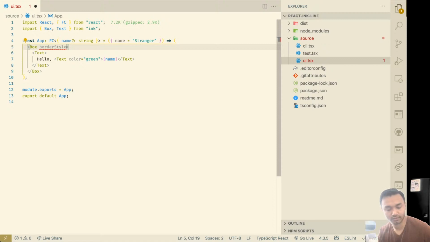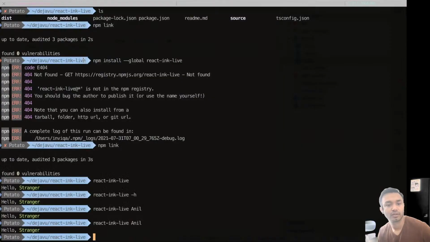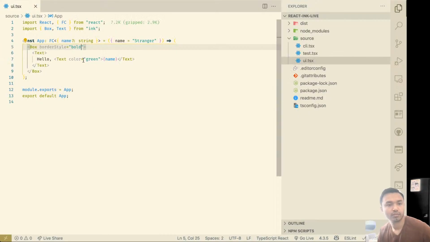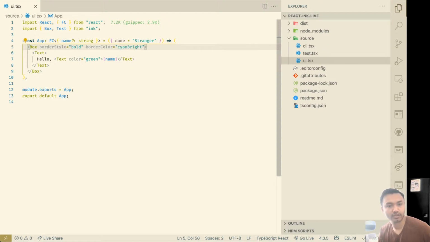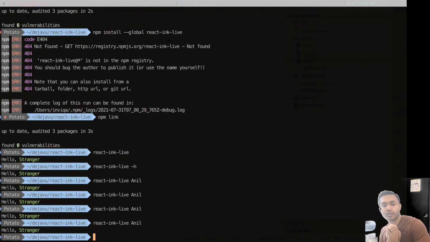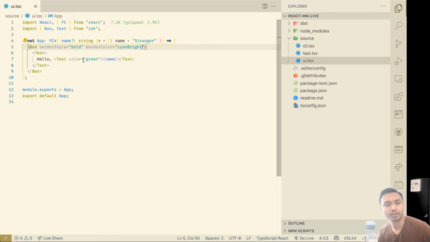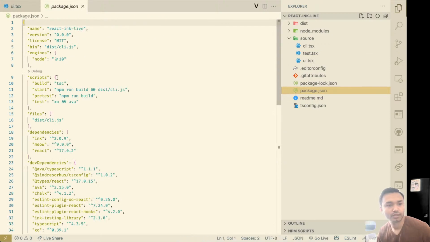Border style, bold. Maybe I need the border color as well. Border color. Oh, white, sand bright. Nope, doesn't work. So maybe I need to build it. Right? I need to build it. Okay, that's just build. And if I do start, it will also run CLI.js.